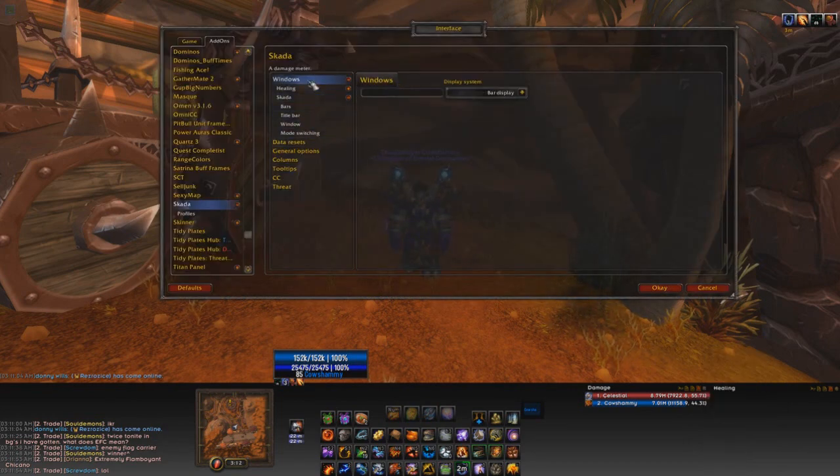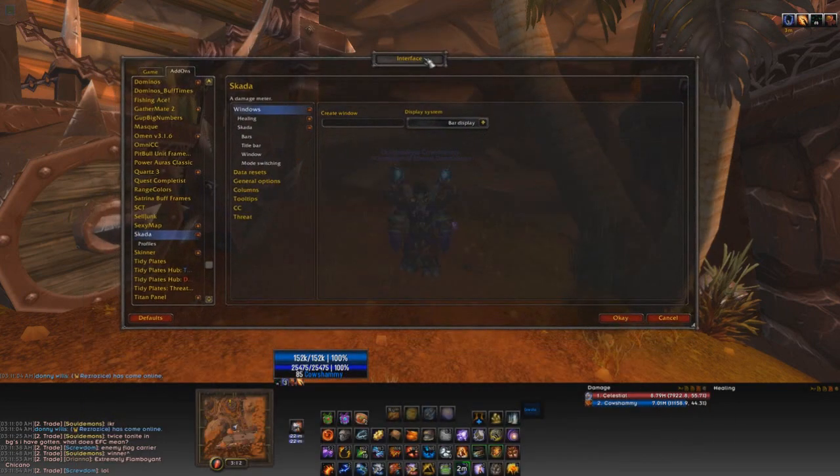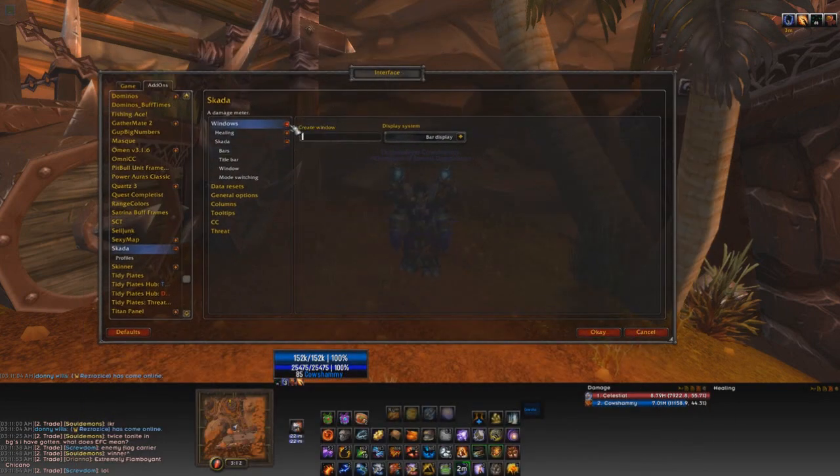Windows, create new window. Okay, I'm dumb. Create new window. Name it whatever you want. It creates a window and puts it in the middle of the screen. Move it to wherever you want. It'll keep track of anything you want. I do recommend Skada over Recount for the reason that you can have multiple windows open at the same time. Simple as that.